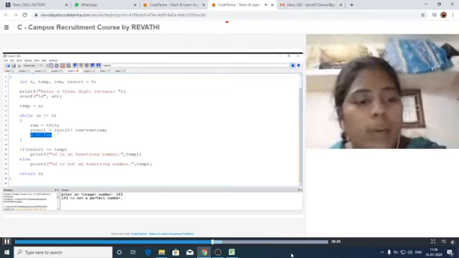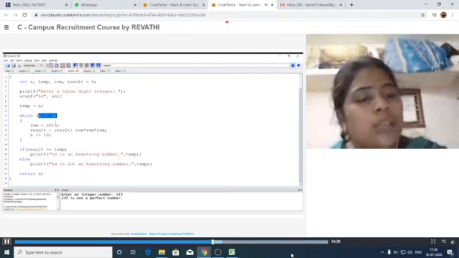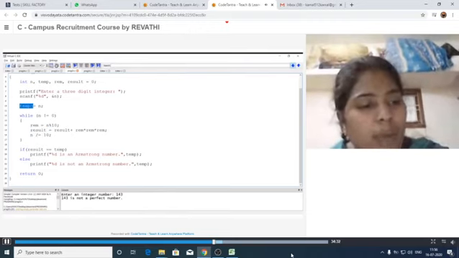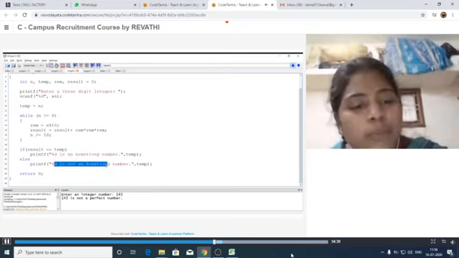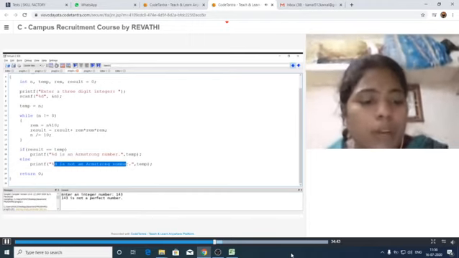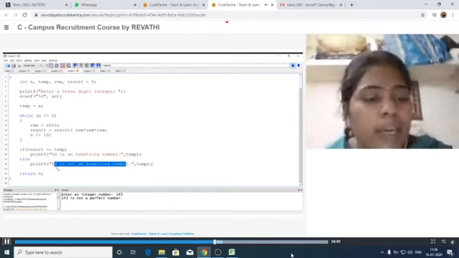And at last, whenever this condition is false, it has to check whether result is equal to temp or not. This result value is equal to the given number or not. Whenever these two are equal, then it is the Armstrong number. Otherwise it will display given number is not an Armstrong number.